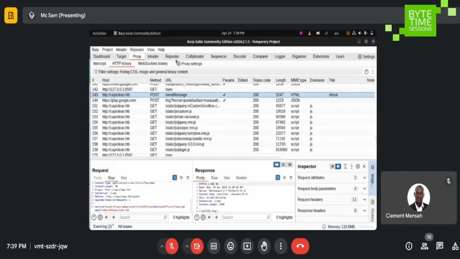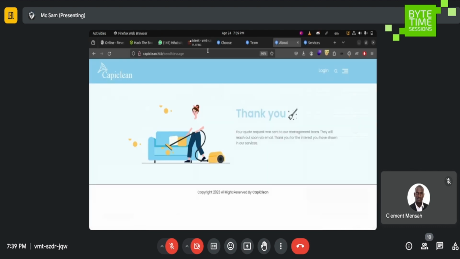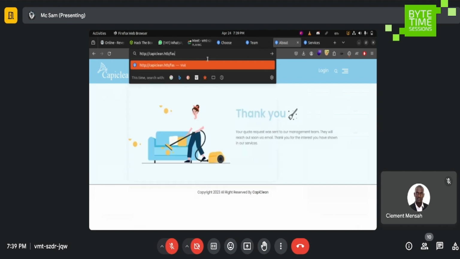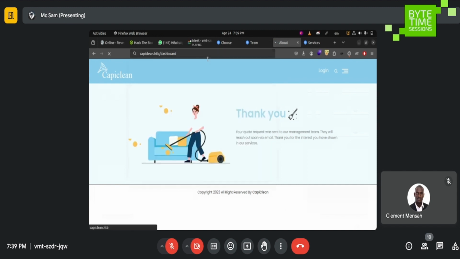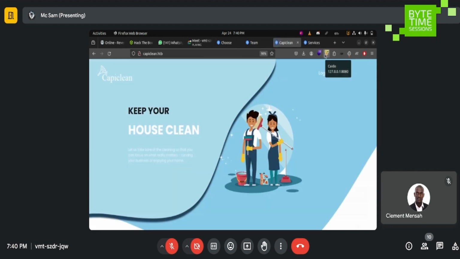off to the repeater, and then now we can play around with the various fields. I'm guessing that this request is actually sent to the website administrator. And you realize that when we were inside our directory before, anytime we go to the slash dashboard, we are redirected to login. So let's go to dashboard and see. We'll be redirected back to the login or the home page. Yes, the home page.